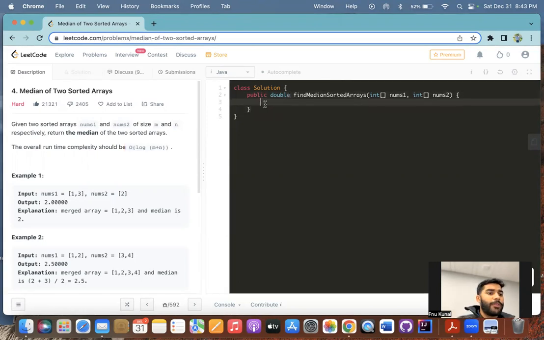Let's focus on coding first. For that, I'll take the length of the whole array, because eventually I need to figure out my median from both of the arrays. So that will be n equals nums1.length plus nums2.length. Plus I need a median, and I need a previous.